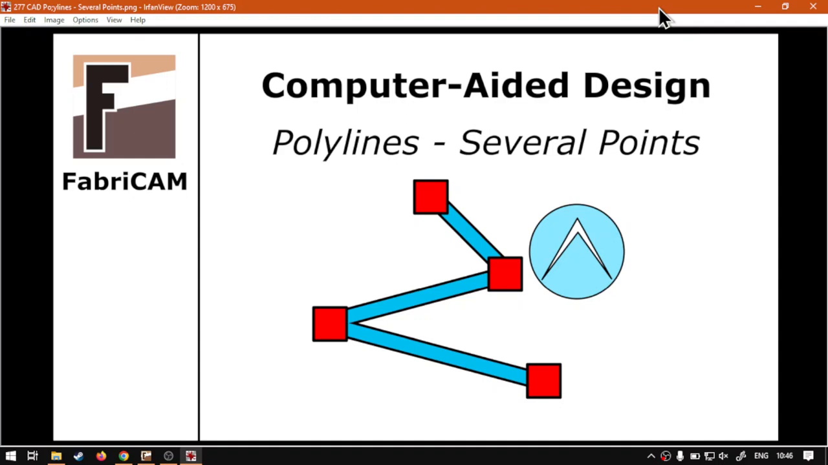Howdy guys, in today's video we're going to be looking at the several points polyline tool, and this will be for FabriCAM software. But before that, let's have a quick intro first.